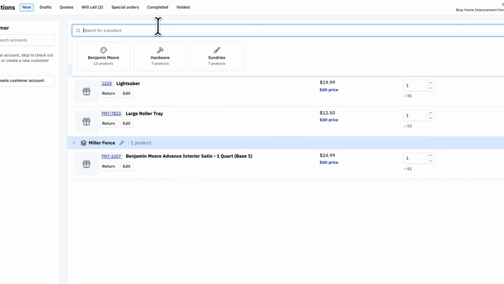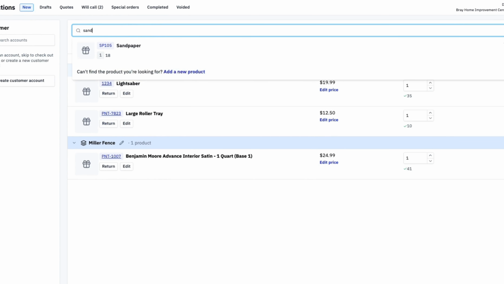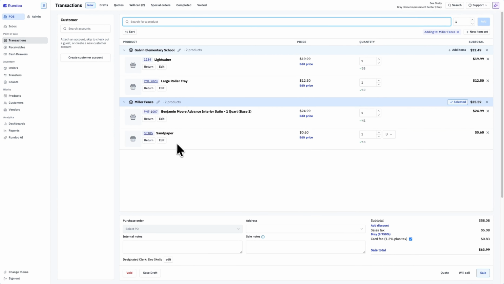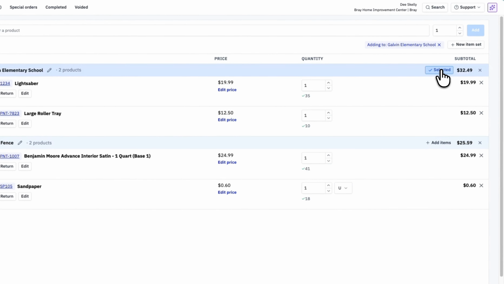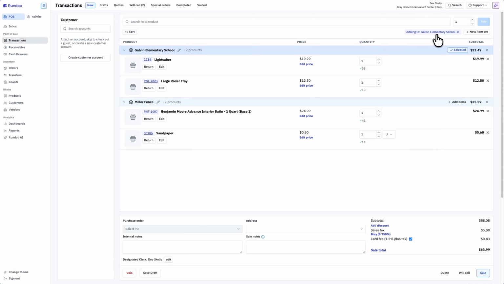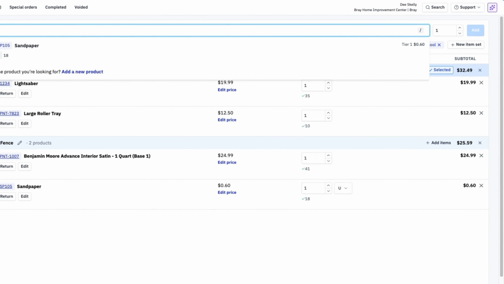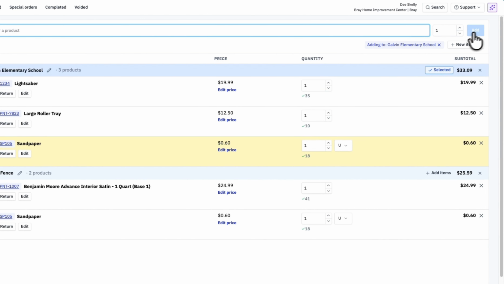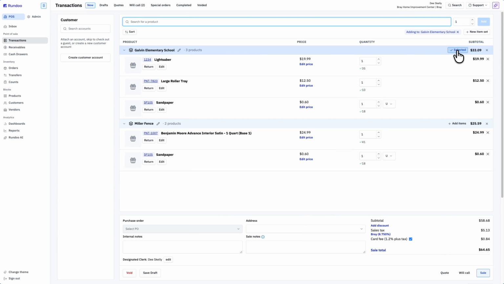Say if a product is going to be added to both jobs, say some sandpaper, you can find it and add it into each one. I've added it to Miller Fence, and now I'm going to click Add Items beside Galvin Elementary School. You can see up top it now changes to Adding to Galvin Elementary School. You can type in the name or the SKU and add it manually. Or if you click Add Items and scan it, these will appear in that item set.